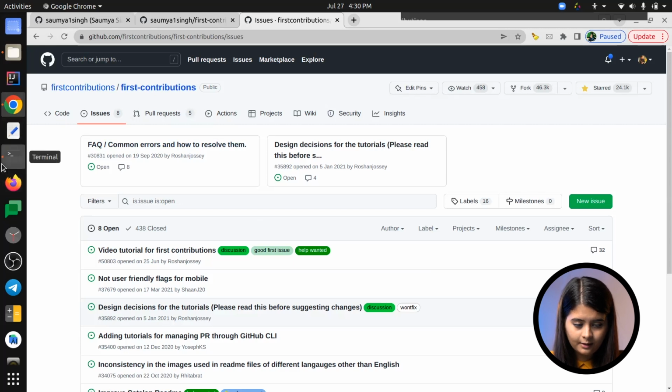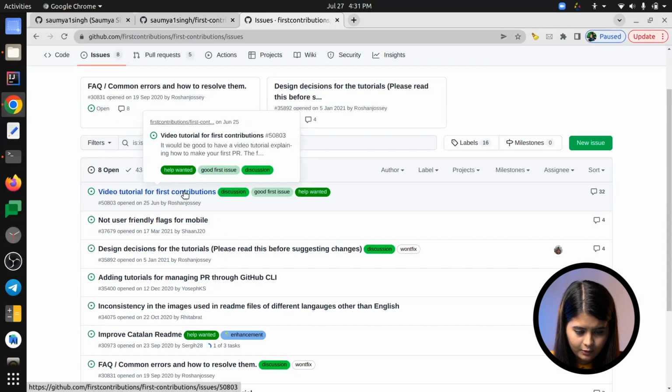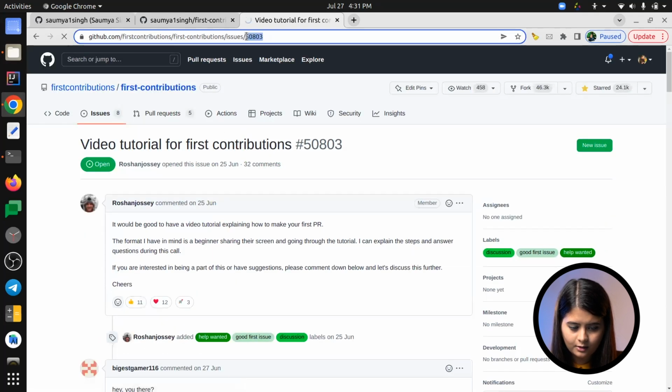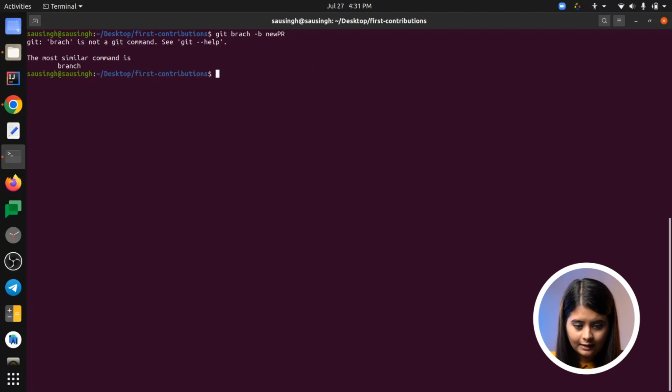Okay, the very first thing, never forget, whenever you have to submit your code, your work, just create a new branch. The command for that is git branch -b and the name of the branch. So for now I will say new PR. Always make sure that, let's say if you click on this one, here the issue number is 50803, right? So what you can do is make a branch named after the number of the issue. That will help you keep track of what issue you are working upon. So step number 1, you will create a branch.